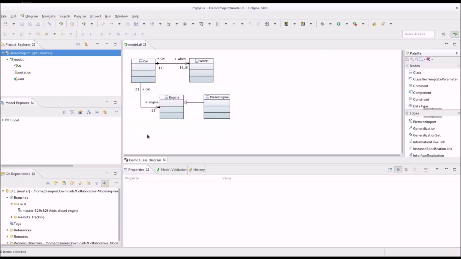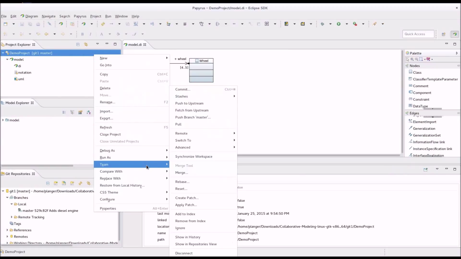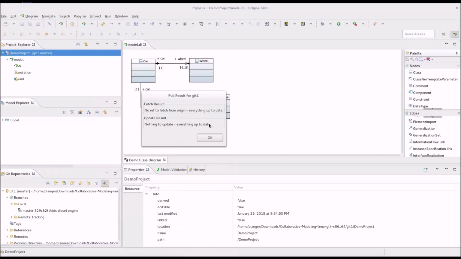So the first step to do is to pull the latest changes from the shared Git repository. There are of course different ways to do that. I prefer to just right click on the project and select team and pull, and what we see here is that actually nothing happens, because there have been no commits since I last pulled from the shared Git repository, so the update result is nothing to update.